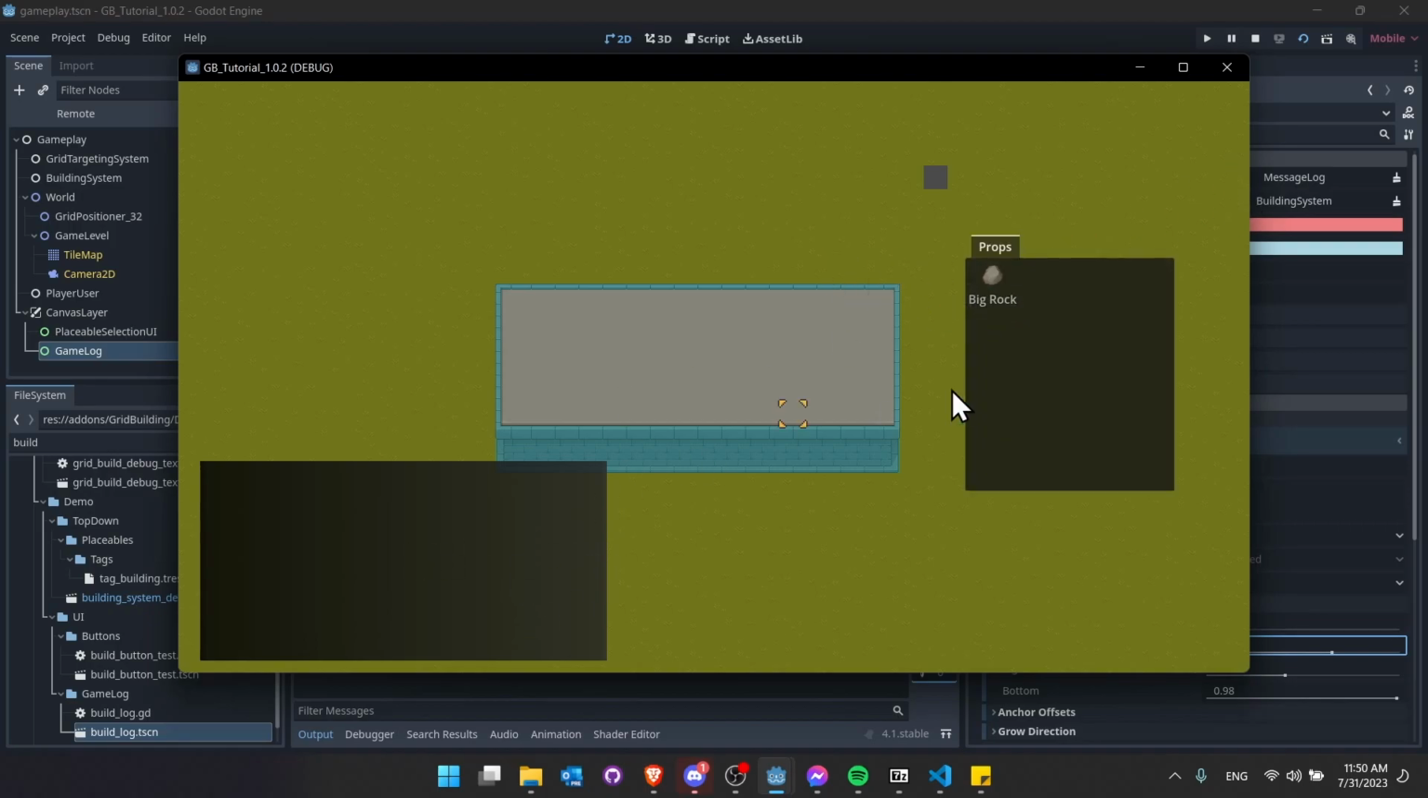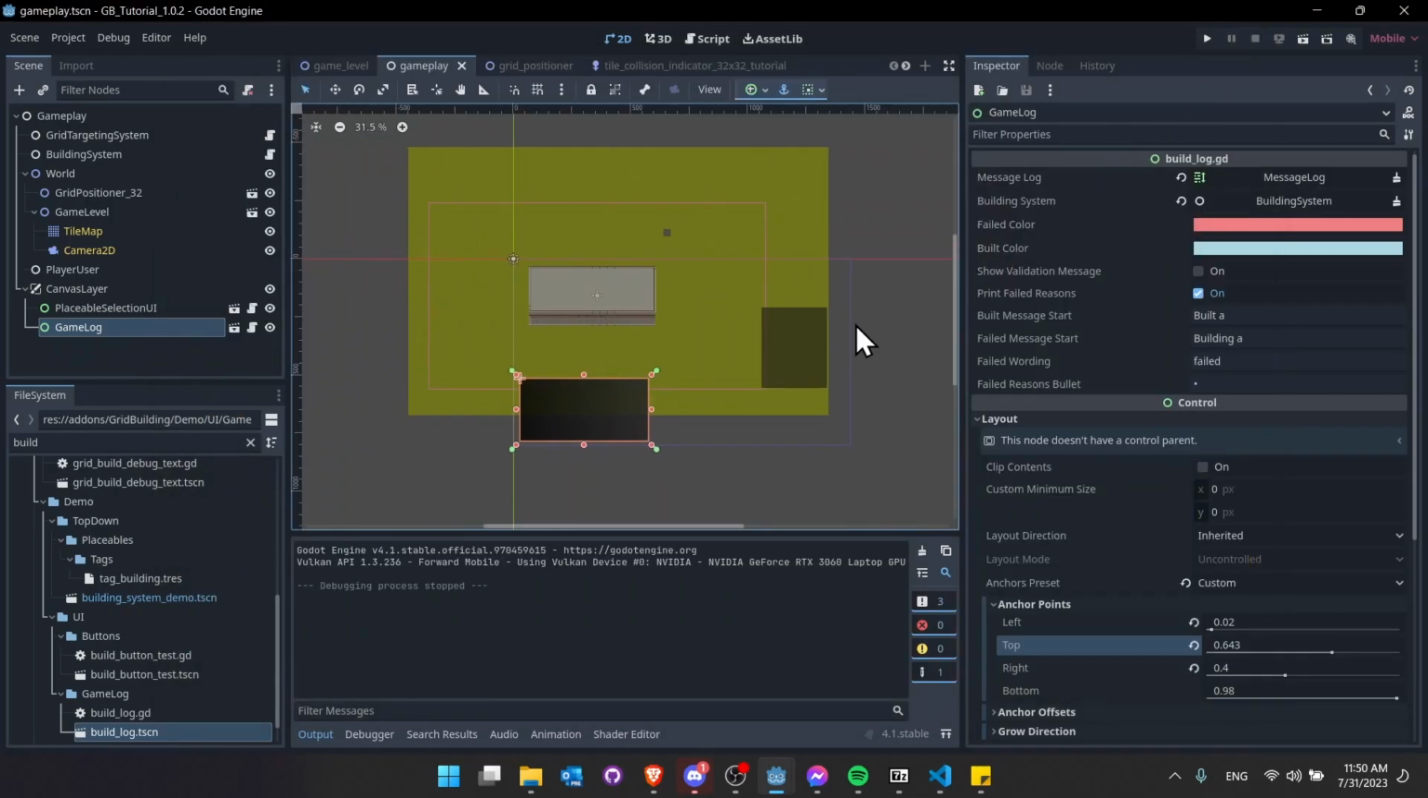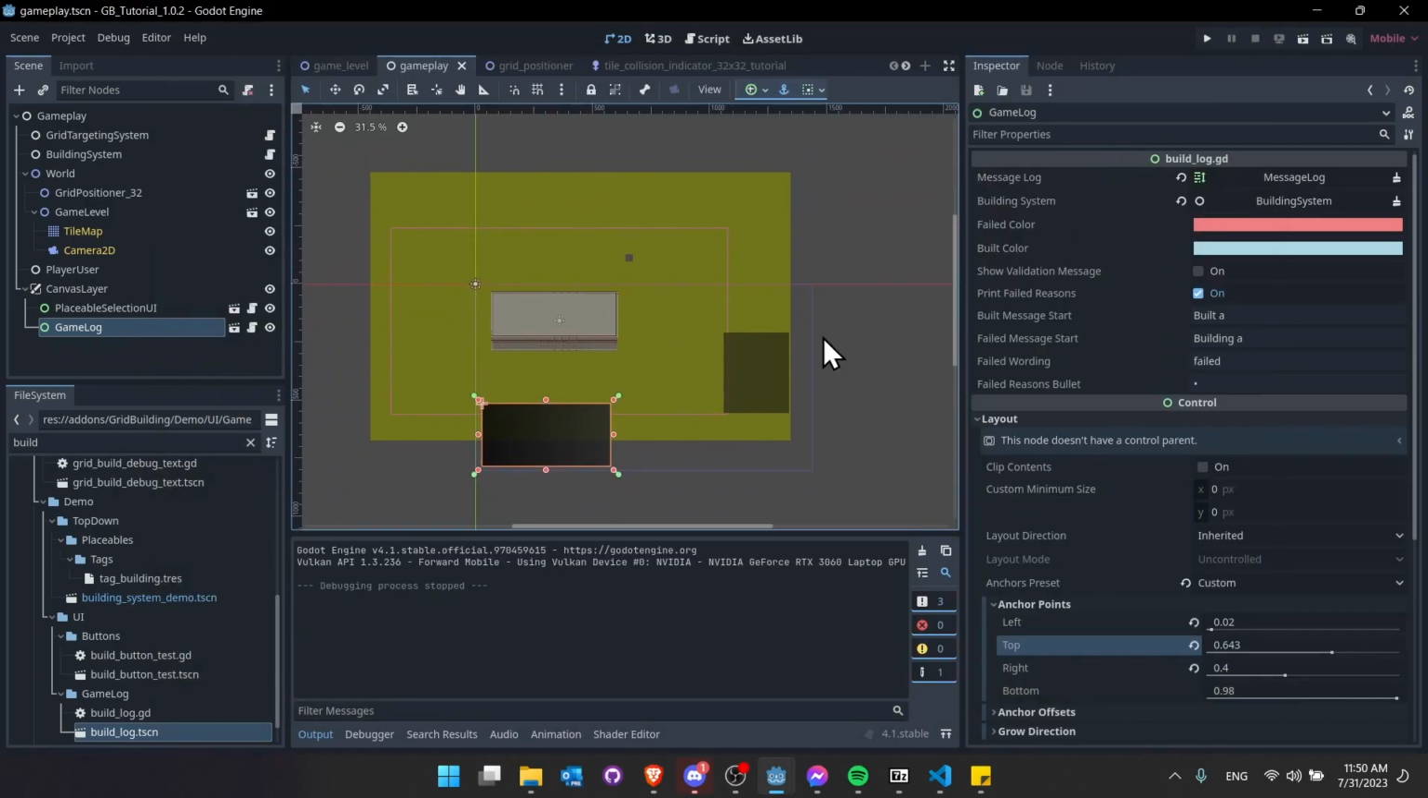Okay, now that we have that build log, we can place objects into the scene. We have successfully built a big rock there, and this is going to fail due to placement collisions. This is going to fail due to being outside the map area. All right, so that is the basics, but we may also want to have spending resources as a rule.